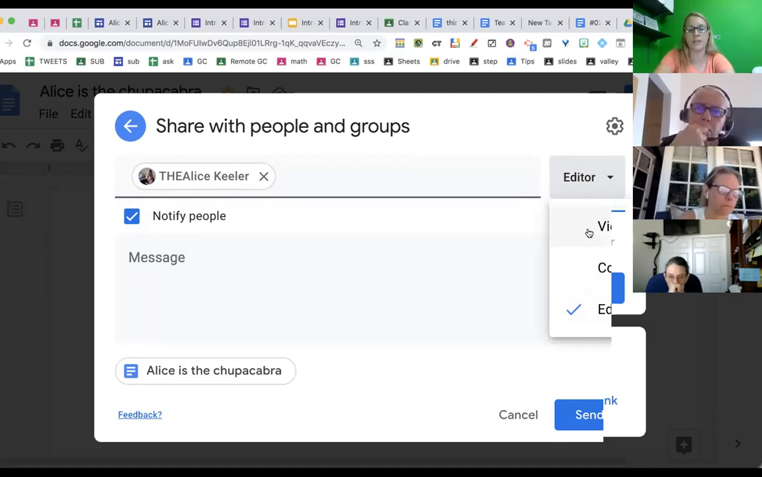You know what Google Classroom does? When students hit turn in, it makes them a viewer. And viewers cannot see the comments in the margin, which is why it's extra important that you return the documents.